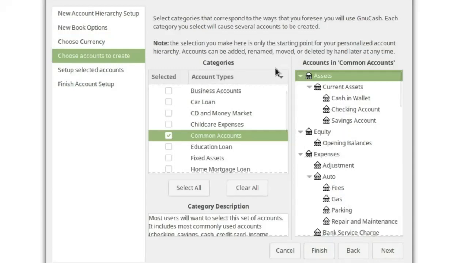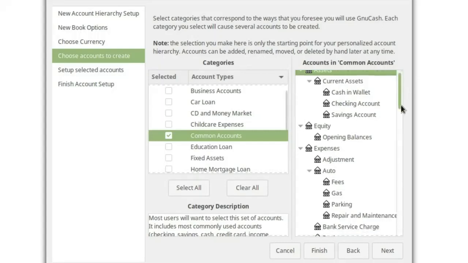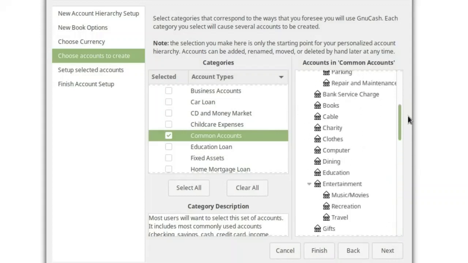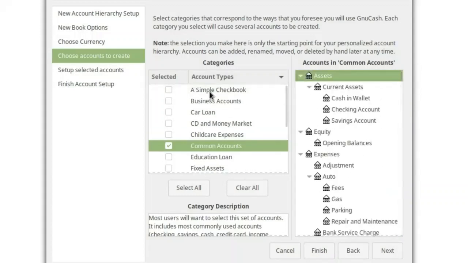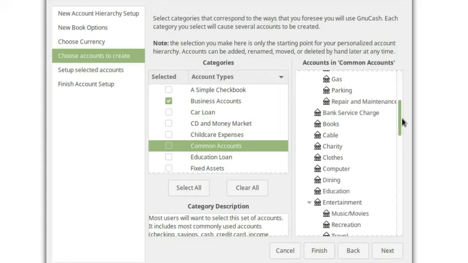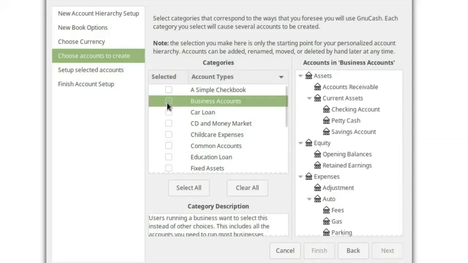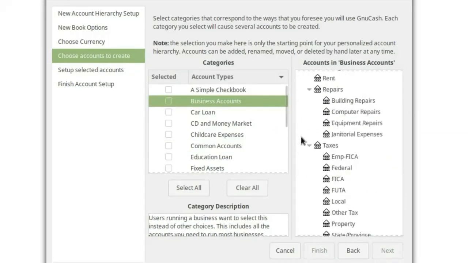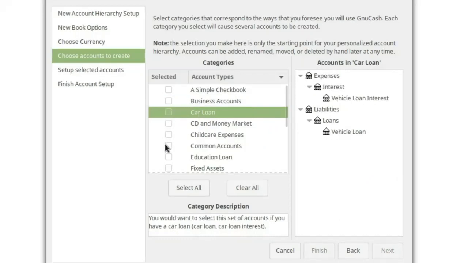So choose accounts to create. This is why we wanted to run through this thing. We could have done everything else without a problem, but this here will actually create all of the different accounts that we want. So you can come in here and you can do a simple checkbook if you're doing this for personal. Here's like a business accounts. So the business accounts, here's cash in your wallet, checking, savings account. There's equities, opening balances. So you might create a new one of these every year, carrying your older balances in for the newer balances. Here's just some basic information in there. We can do, let's see, here's a car loan, child care expenses. So there's a variety of different things that you can pick inside of this.